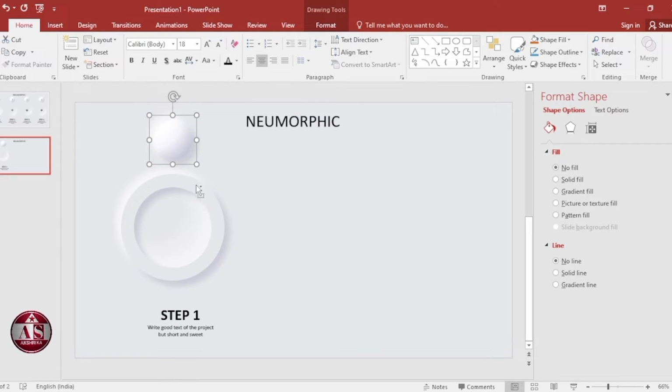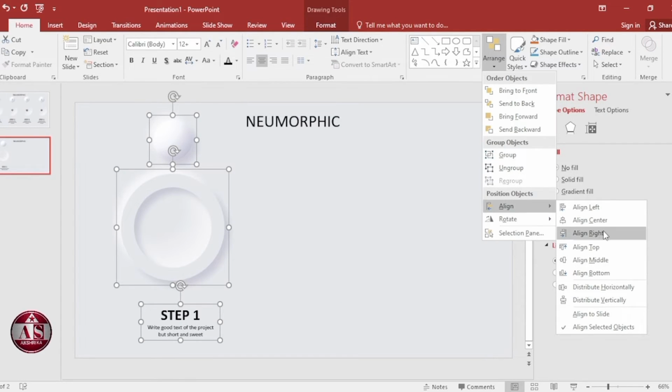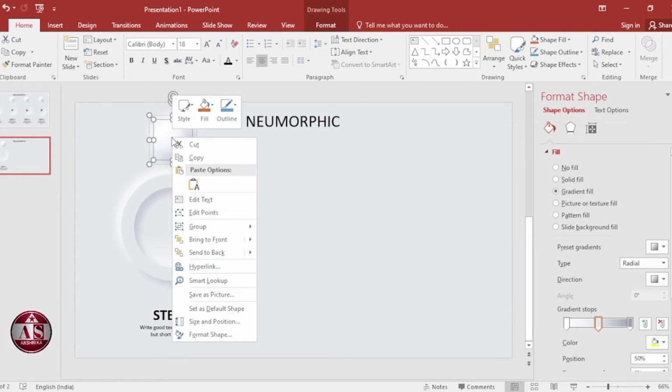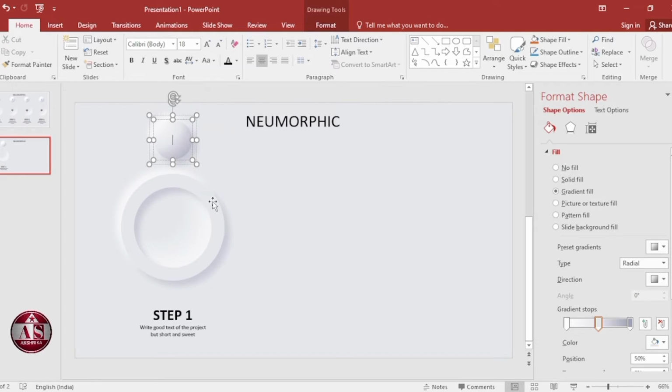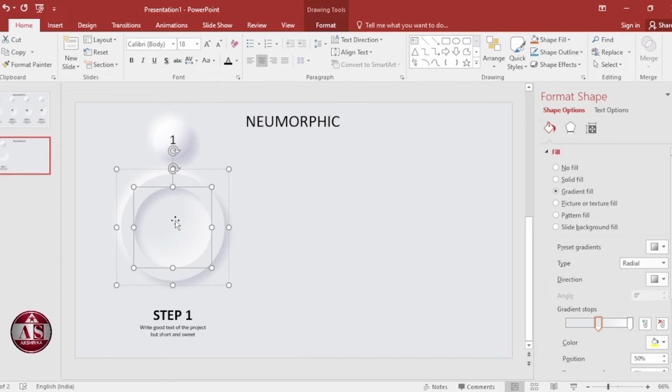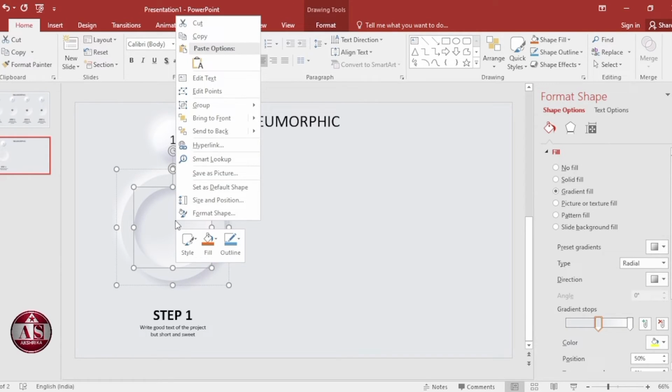Select these three shapes and text box. We'll align center. Select this. Double click. Right-click. Select edit text. Put one number here. Select black color and increase size. Select this shape. Double click. Right-click. Select edit text.